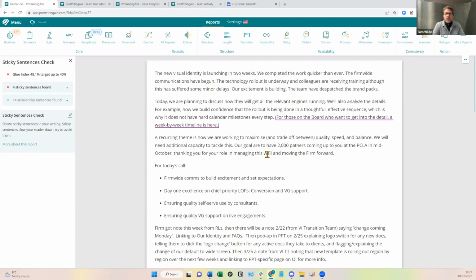Glue words are the 200 most commonly used words in the English language. So they're your prepositions, your articles. They don't do the heavy lifting in a sentence. They're not the verbs that bring writing to life. They're not the nouns. So we know from the millions of documents we analyze every year that sentences with more than 40% of the words as glue words can slow your reader down. And they can also be rewritten with a more direct and more succinct style.